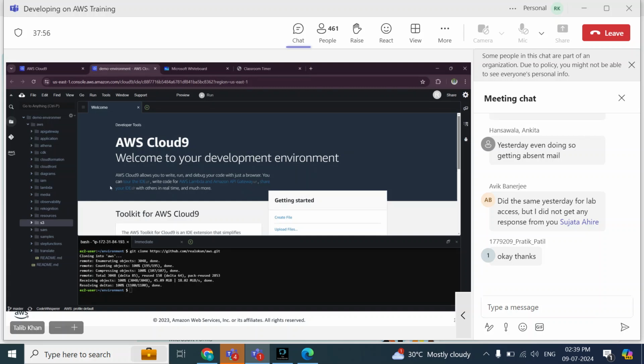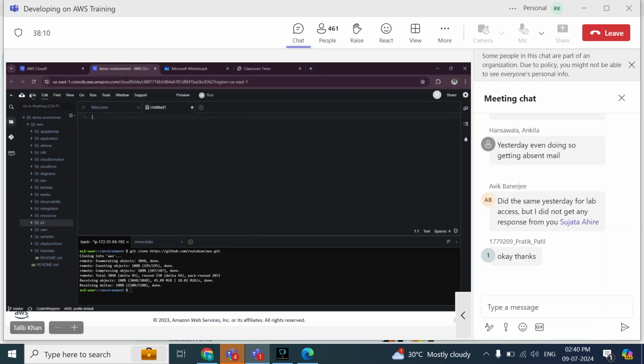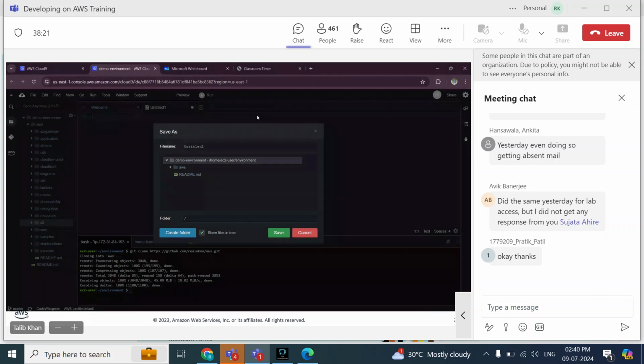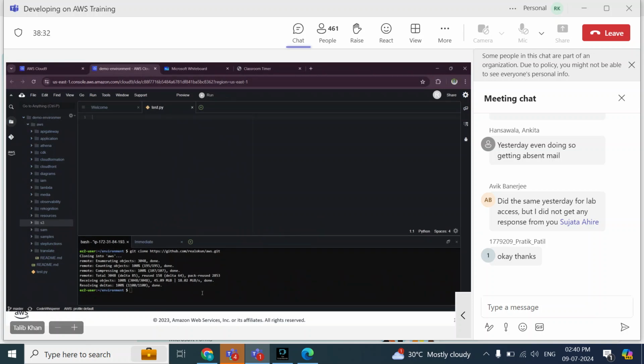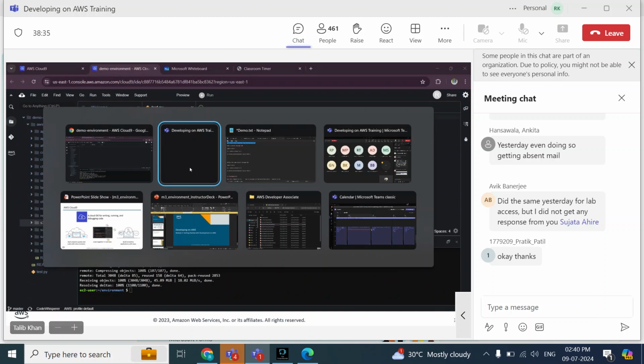Now, if you are asking me, Talib, can you show how to interact with the AWS services using the SDK? Let me show you how to interact. I'm creating one file, and I'm saving this file as test.py. This file is saved.